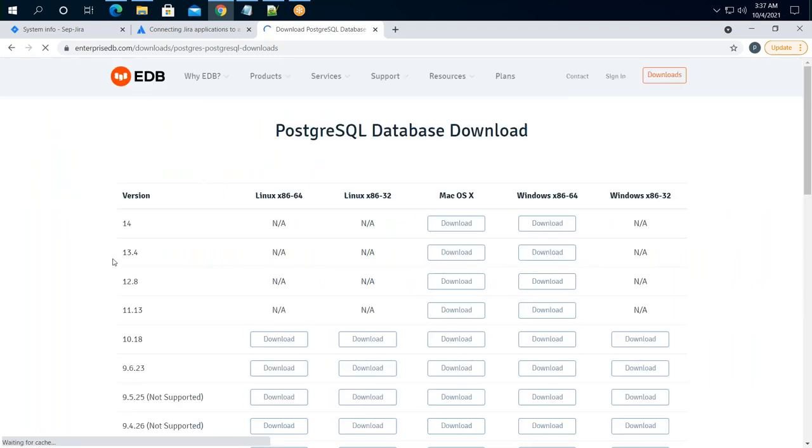Now I can come here. Here I can see this many versions: version 14, 13.4, 12.8, 11.13, 10.8. These are all the versions available in PostgreSQL to download. I can download any one of the following.